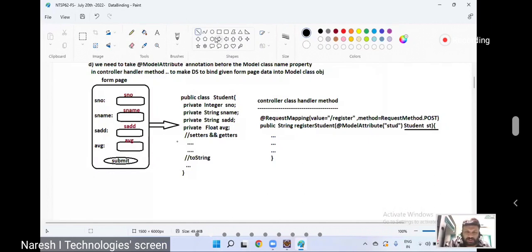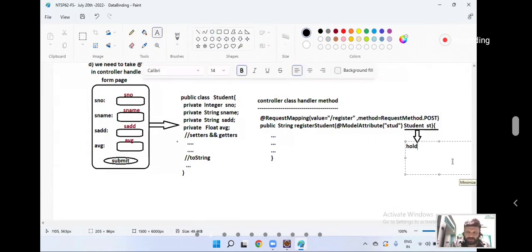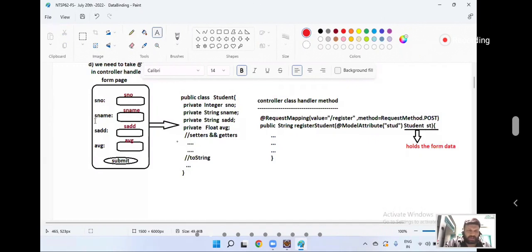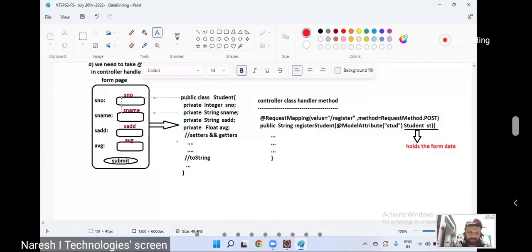Ultimately, this holds the form data, definitely holds the form data. Are you getting my point? Let us assume I placed 1001, name Rajesh, address Hyderabad, average 90.67.